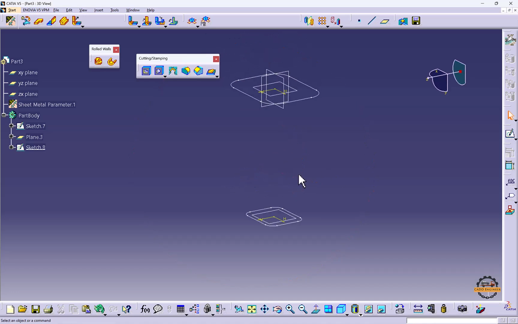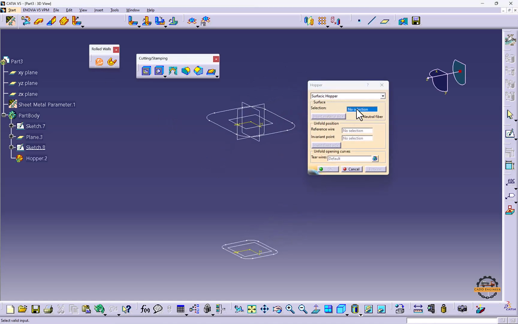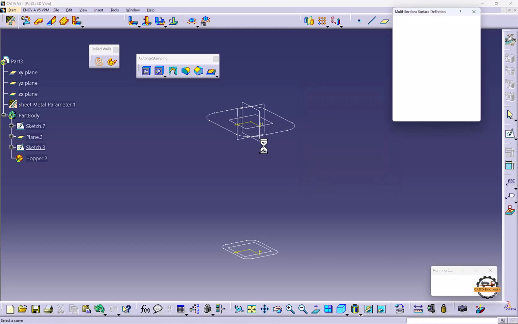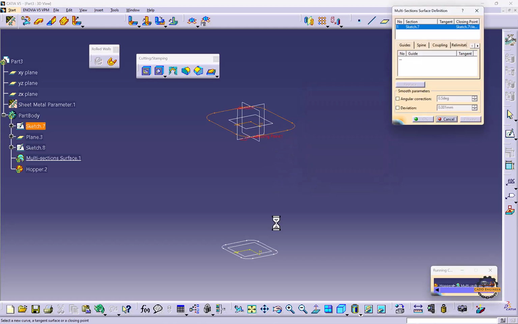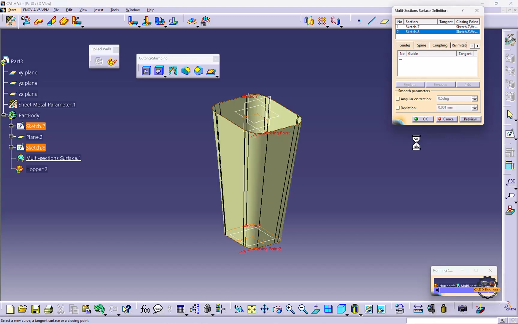If you've not seen that video, you can refer to my part designing video, a complete tutorial. From there you can learn how to use the multi-section more properly. So now we'll go directly to the rolled and take surface hopper, and here I'm going to select right, create multi-section. Here we'll select section 1 and section 2. Make sure the closing point is in and the arrow is in the same direction. Once we see that properly, we can see the preview.